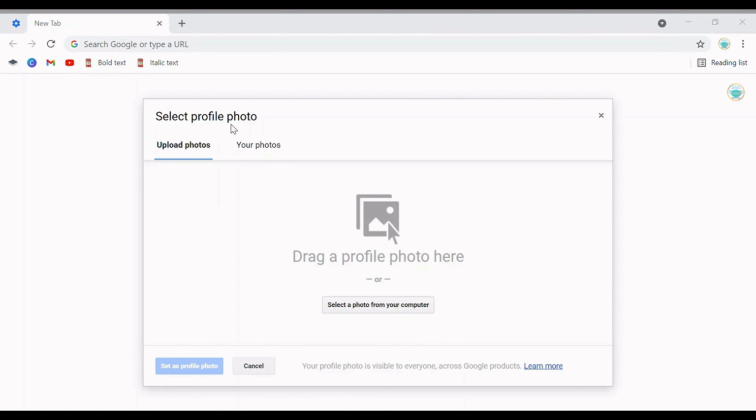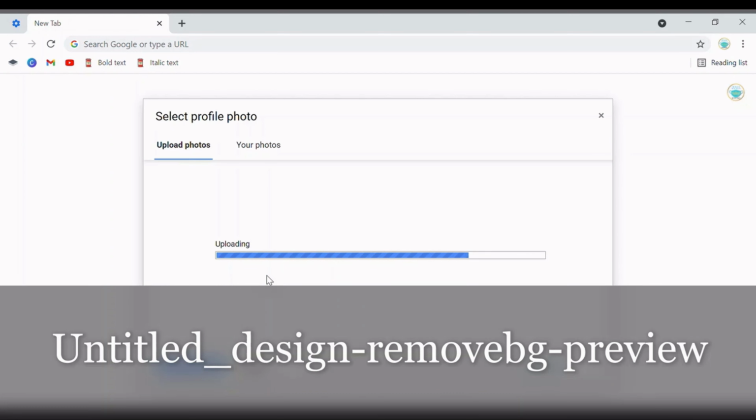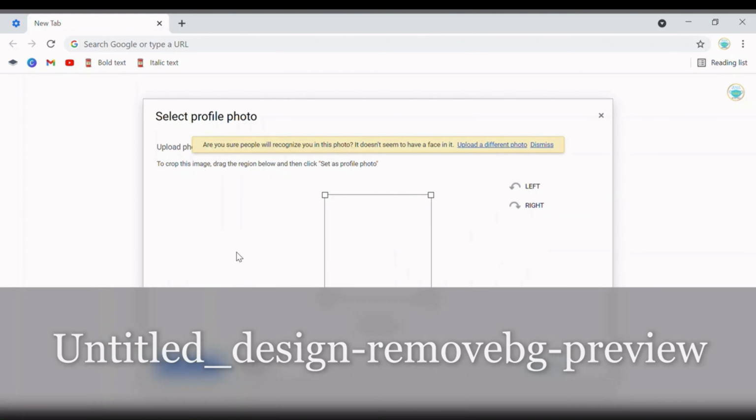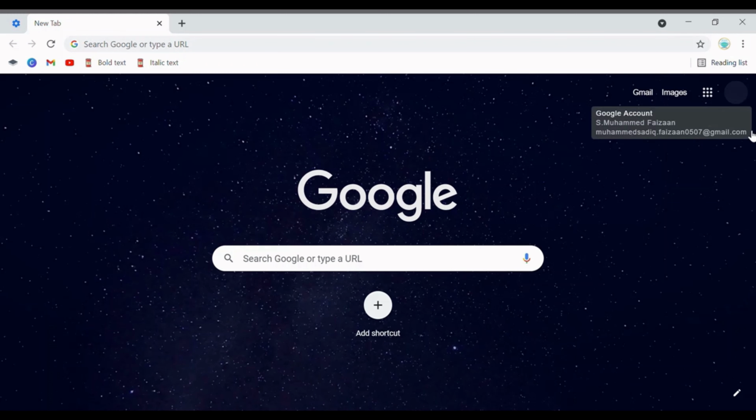After you do that, the image that you just downloaded from remove.bg will be in the name of design/removebg-preview. Now you are going to click on that and click on open so that image comes to your profile changing part. Now you are going to click on set as profile photo, and after a few seconds of loading, as you could see, my profile has been set to invisible background.